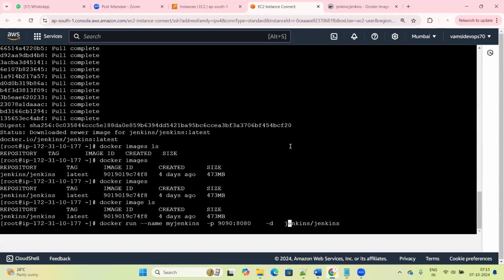To see what the container is, let me show you. I am going to remove all these things. The -d option I will remove, and the port number I will remove.